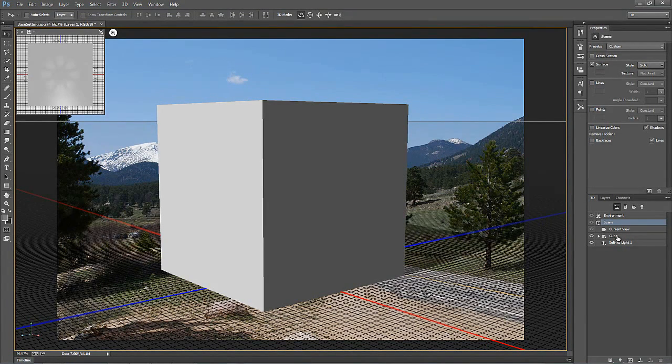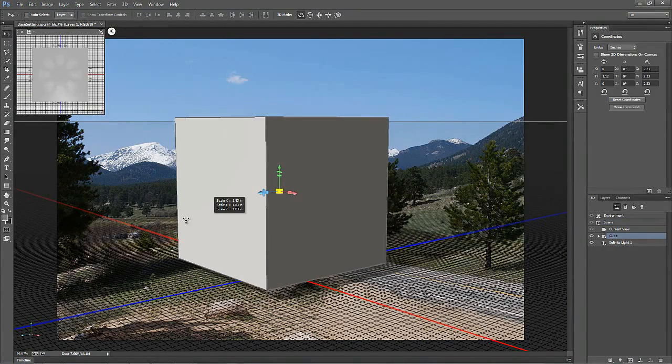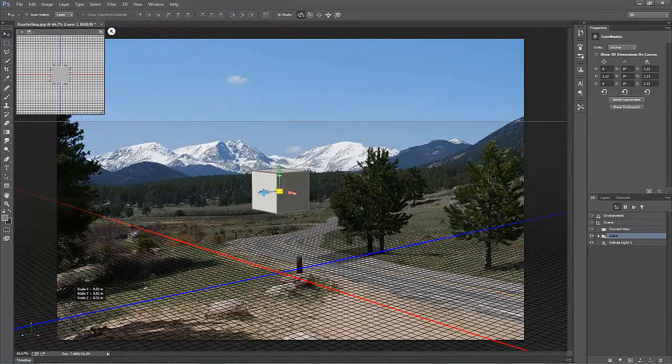Now for the time being, I just want to scale this cube down just to make it so it's not quite so big and in my way, because the first thing I want to do is get this built-in ground plane to match the perspective of the ground that's in the photo. And here's a great trick for working on that.